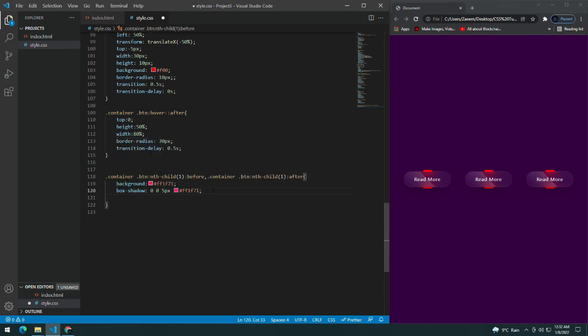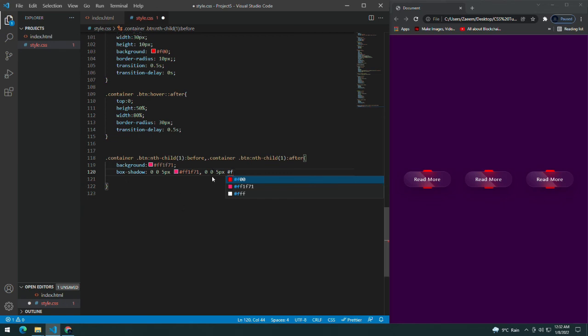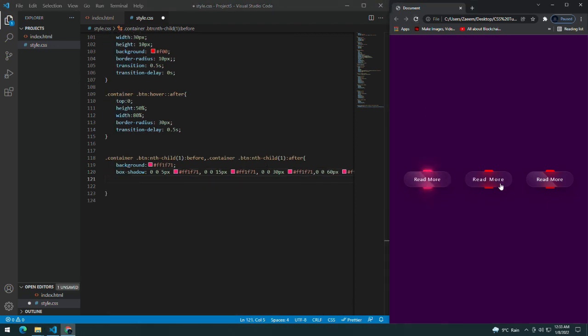Basically change the box shadow: 0 0 5 pixel, same color, then 15 pixel, copy the same color and paste it, same 0 0 30 pixel and same color, 0 0 60 pixel, same color, and now let's reload the page. You can see how it is different from the other two buttons.